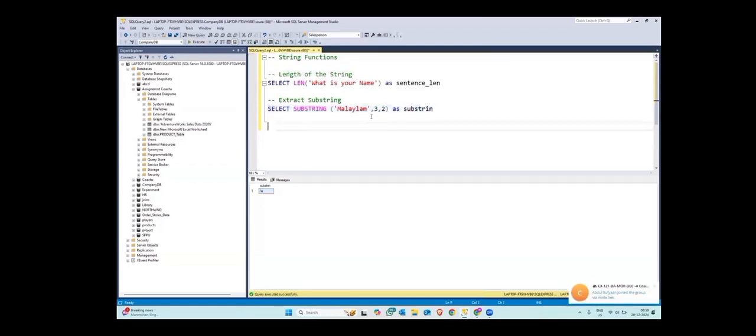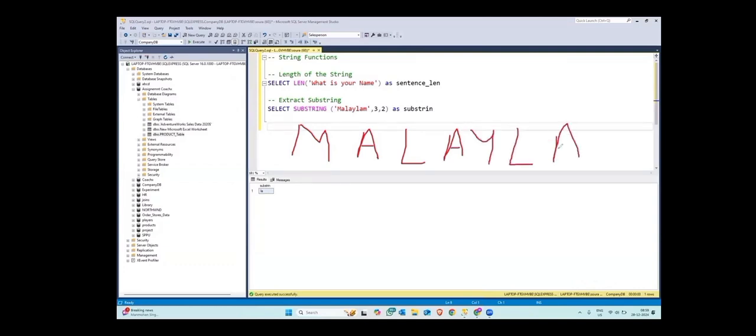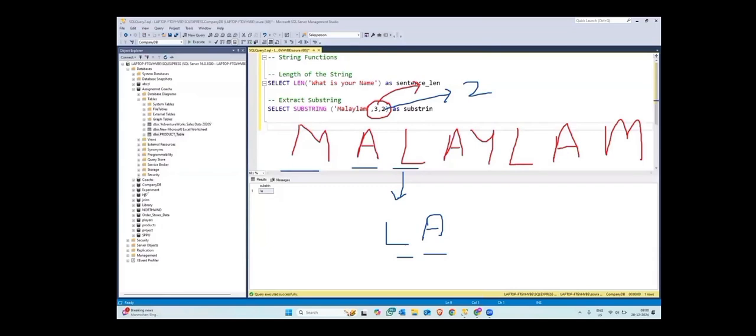It will start with 3 and it will give me a string of length 2. Let me make it a little bit more clear. I have this MALAYALAM, this is the string. Now this 3 and 2 I wanted to explain. 3 is the starting point, so we start from the third position. Which is the third position here? L, 1, 2, 3. So we start with L. And what is the length of the string? I mentioned here as 2. So it would be LA. 1, 2. That is how it works.